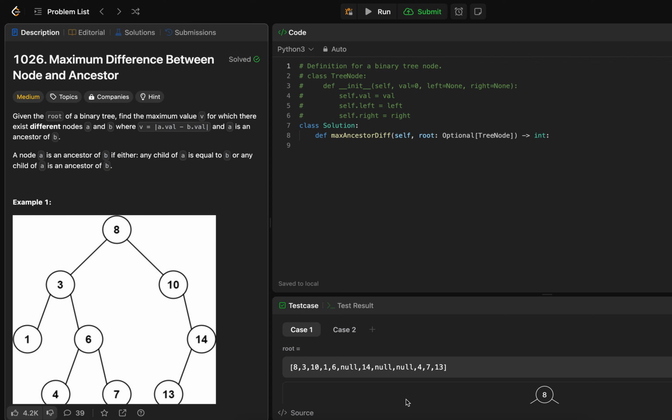Here I solve LeetCode problems and prepare for the code interview. Today's problem number 1026, maximum difference between node and ancestor.